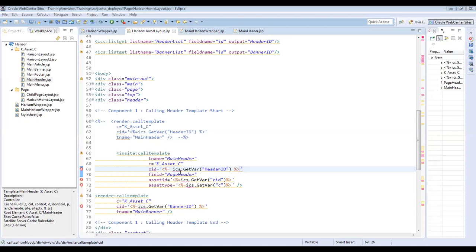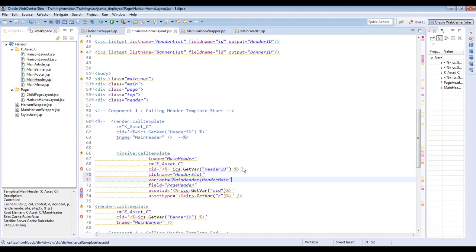Now this is the syntax of inside call template. We have to give the template name, the CCID field, which is the field of that particular asset, and then page ID. This is the standard syntax. I'll just include these as well. This is one example. There are some other things as well that we can cover in context editing, so I'll tell you about that as well.